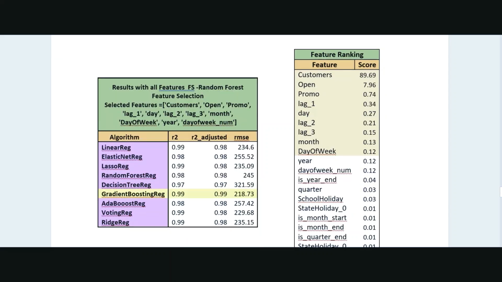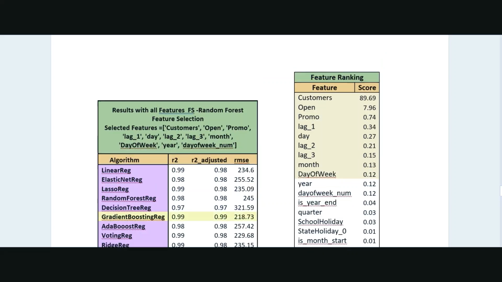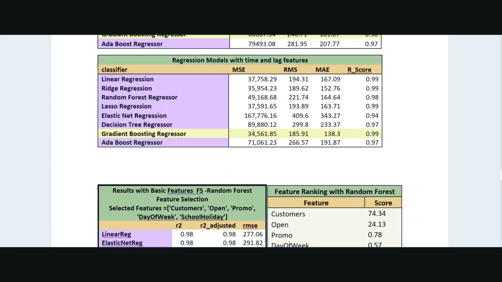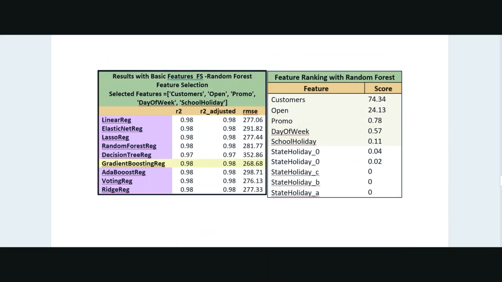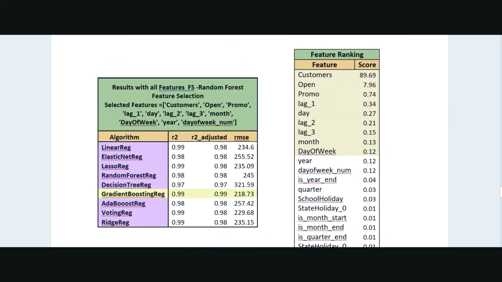Furthermore, we can also look at the results with the all features dataset where we have applied random forest selection. From the all feature dataset, we have customers, open, promo, lag 1, day, lag 2, lag 3, month, day of week, year, day of week number. Here we can see that gradient boosting regression is still working the best, and we have a root mean squared error of 218.73. With all the features combined, we had a root mean squared error of 185.91. So we can see that the accuracy has dropped, but not by so much. So it is our choice whether to use random forest feature selection, because it might give us a model that is not very overfit.